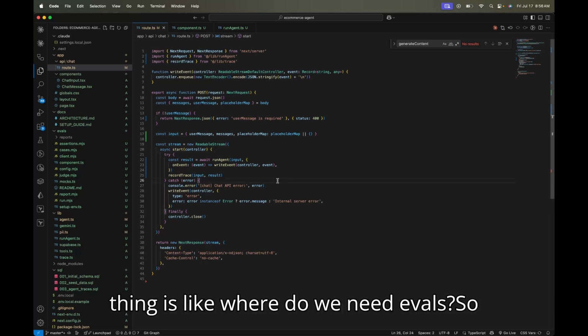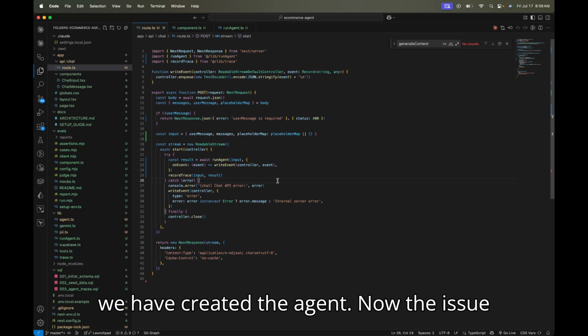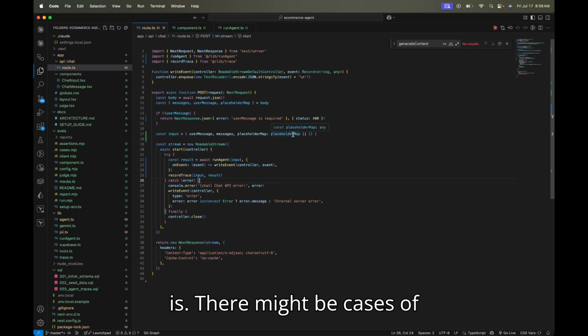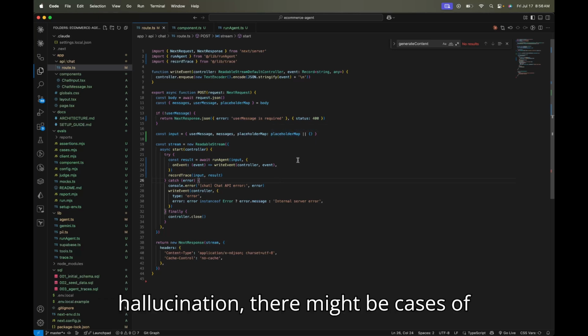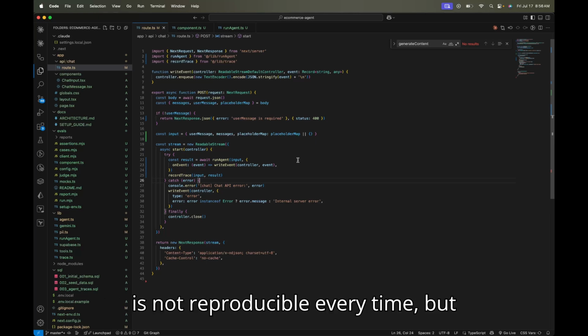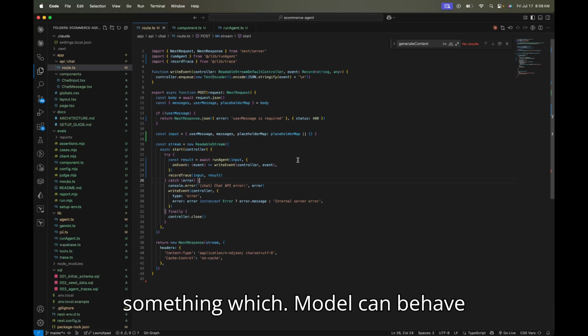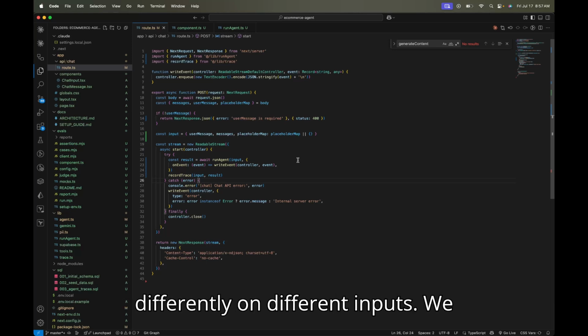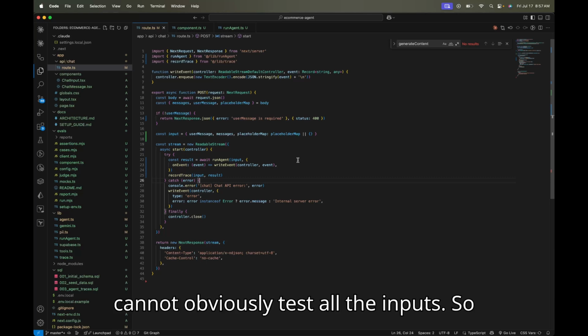The first thing is, why do we need evals? So we have created the agent. Now the issue is there might be cases of hallucination, there might be cases of wrong tool selection or something which is not reproducible every time, but something where the model can behave differently on different inputs. We cannot obviously test all the inputs.